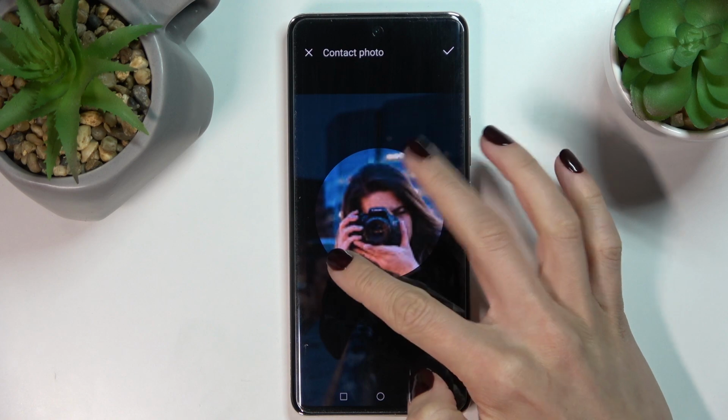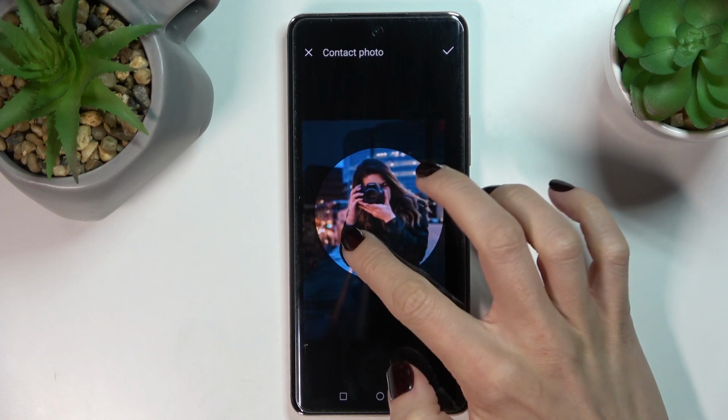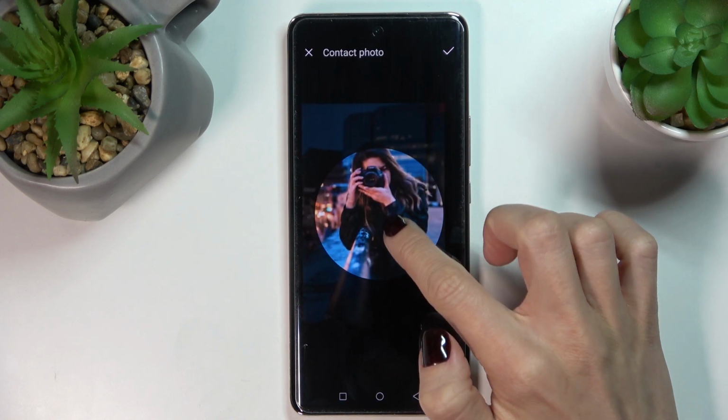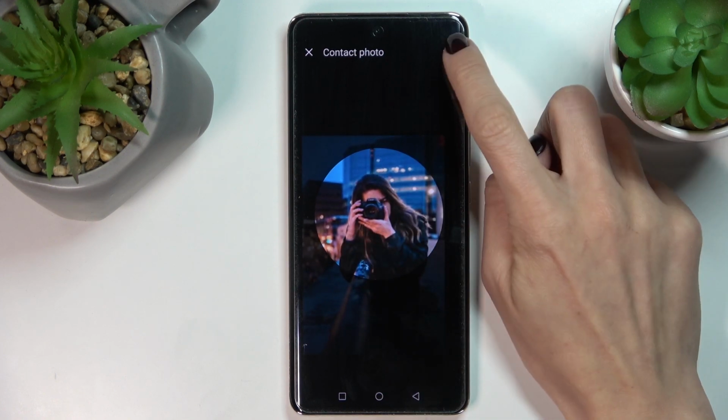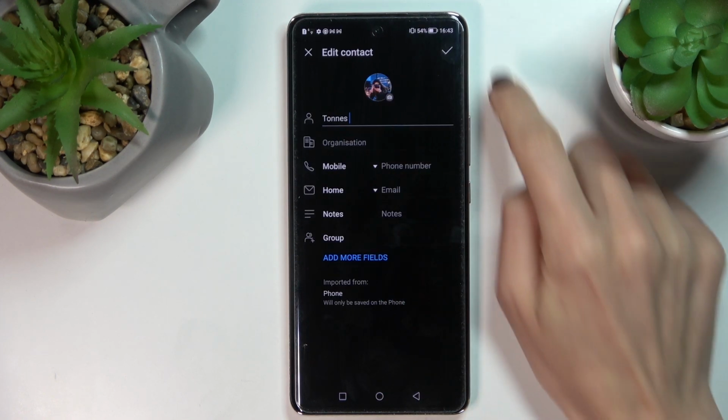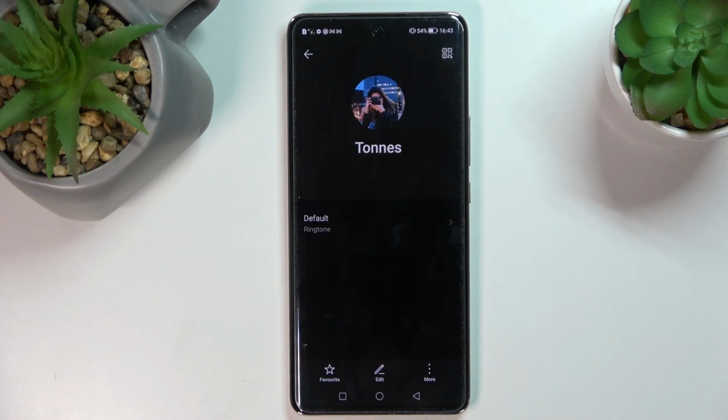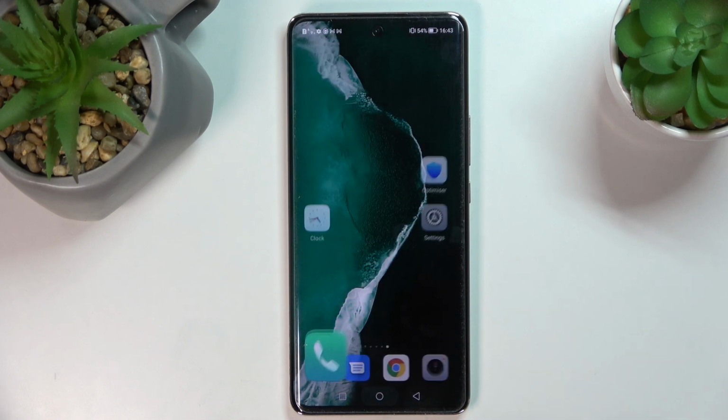You can customize it then. Just pick the perfect position of the picture and then tap on the confirmation mark. Click here to save again, and that's it. As you can see, from now on, this picture will be assigned to this contact. And that would be all.